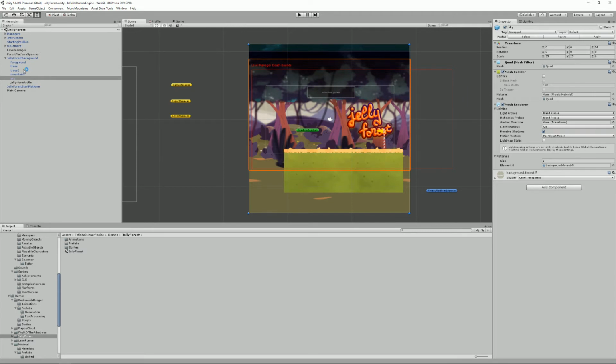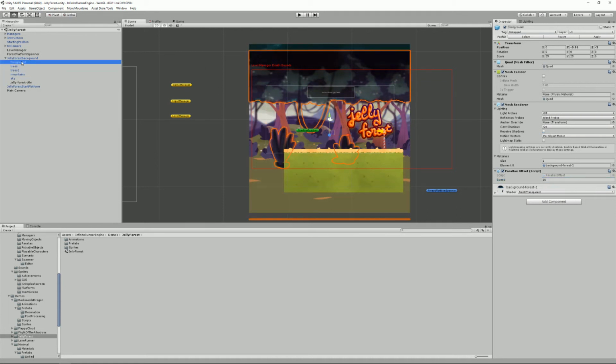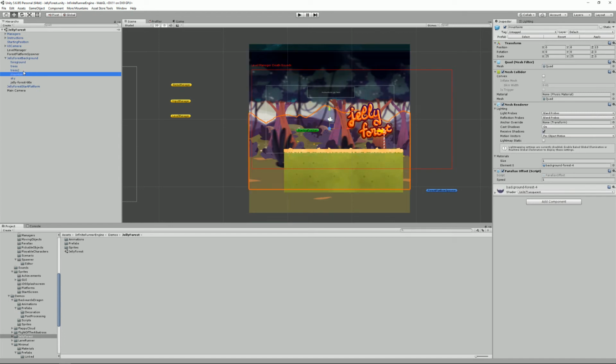So the way it works is that, for example, if I select my trees here, so these are these ones, I've added a Parallax Offset script. As you can see, it's extremely simple, at least in the inspector, and you only need to set a speed. So right now it's 2, and if I look at my trees, it's 6, the foreground is moving at a speed of 16, and the mountains a speed of 1.